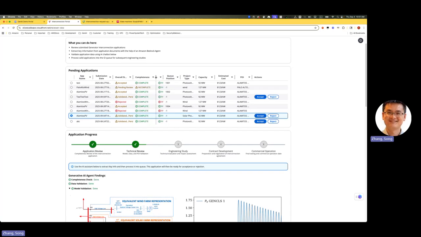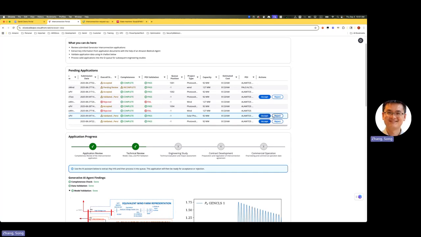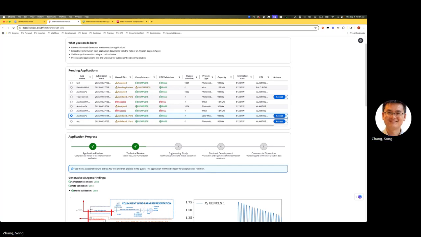Okay, so from the reviewer's role, you will see this pending application submission needs our attention, whether it's accepted or rejected. So this automation for the preliminary checks eliminates the few weeks typically spent in the application review stage in the realistic generator interconnection process, and reduces the back and forth communications unnecessarily needed in this process.